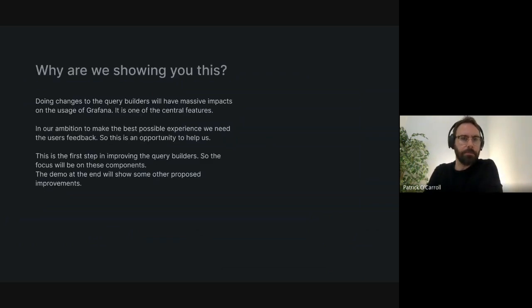So why are we showing this? Since the query builder is such a central part of the Grafana experience, both for Explore and panel edit, it's almost the main thing. And so it will impact all users basically. To get the best possible query builders made, we want community input on it. As I said before, we can take small steps and look at some of the components that are a bit problematic, and then hopefully make bigger changes in the future.